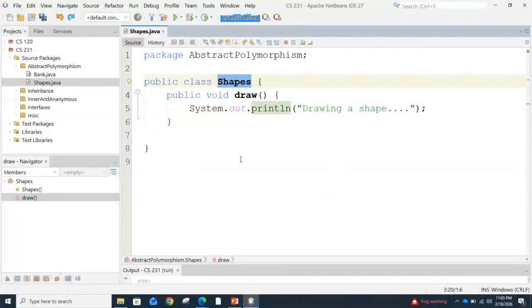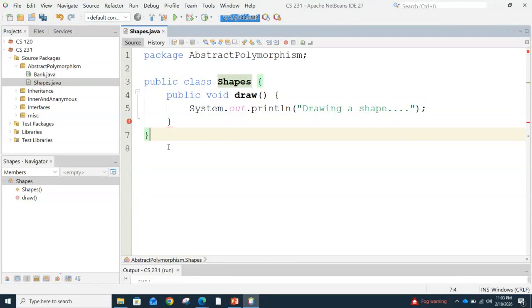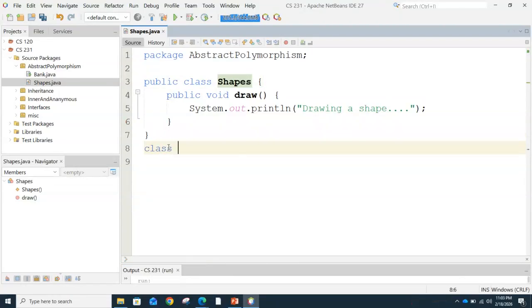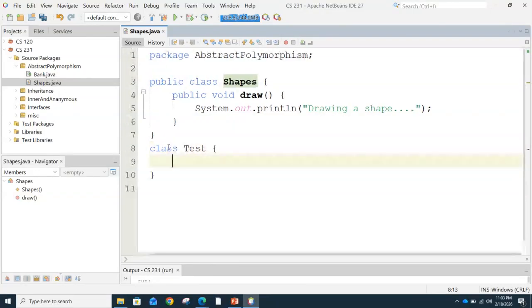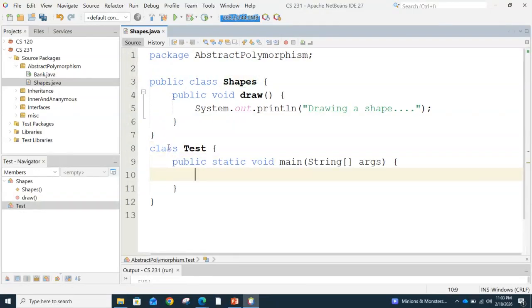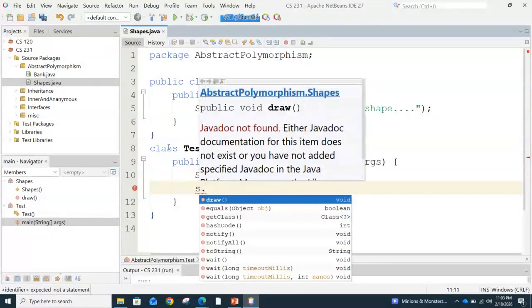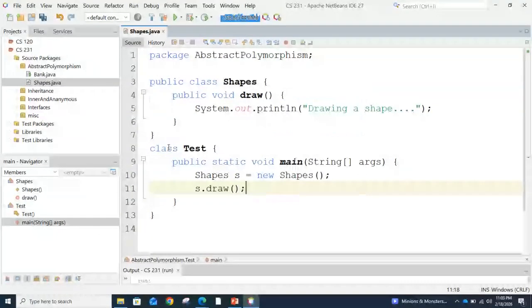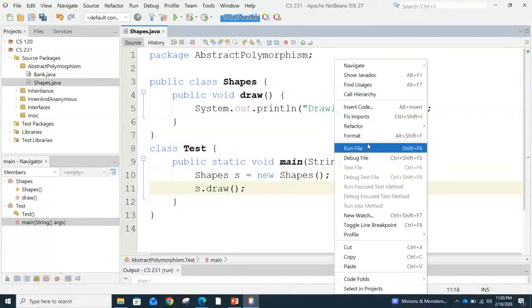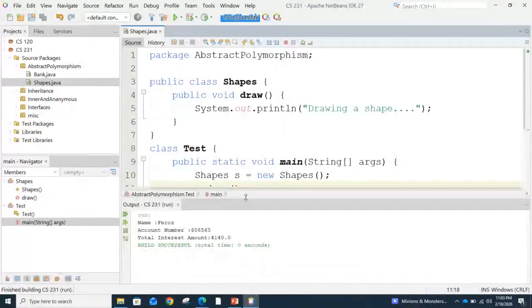So now I have a class Shape and it has a method, right? How do you call this method? Everyone knows, I'm going very basic. Now you say class Test, then PSVM. You create an object, Shapes s equal to new Shapes. Now you call the method s.draw, as we know from the beginning, right? You run the program and you will see drawing a shape.